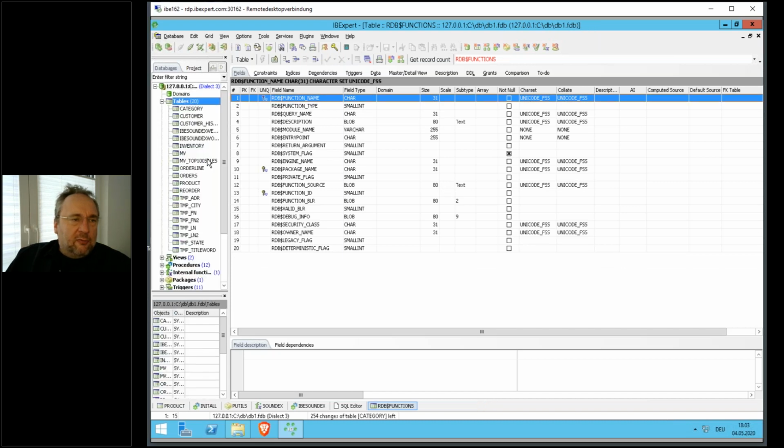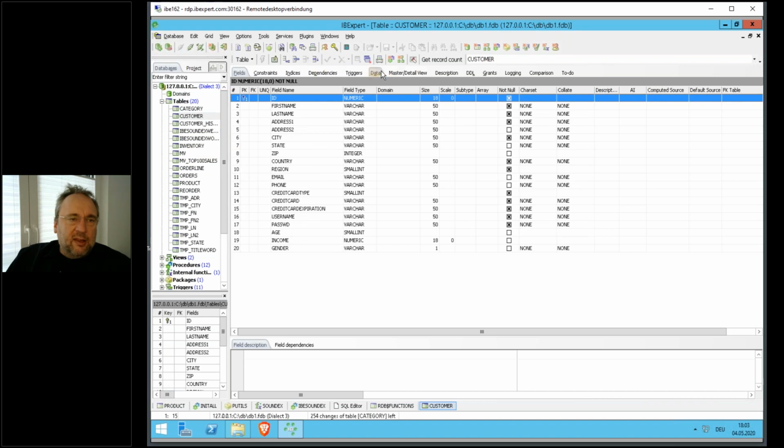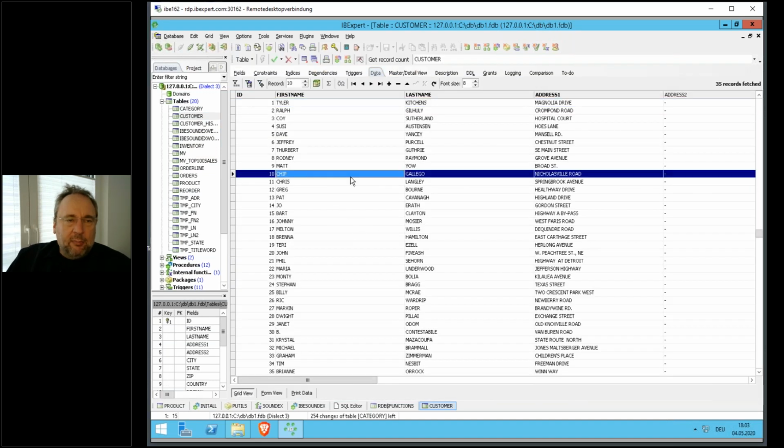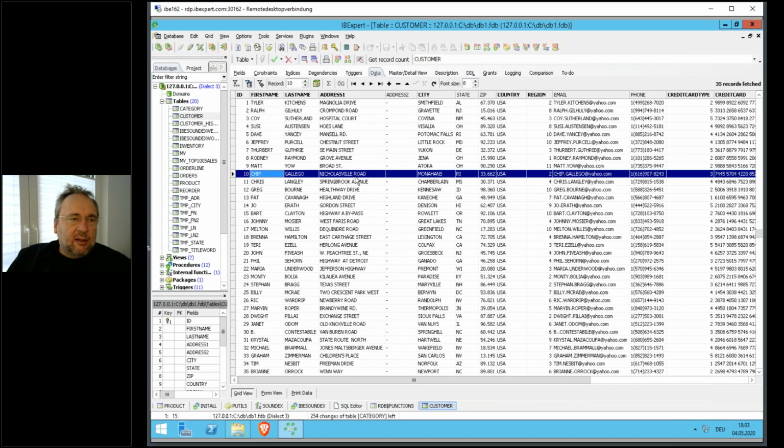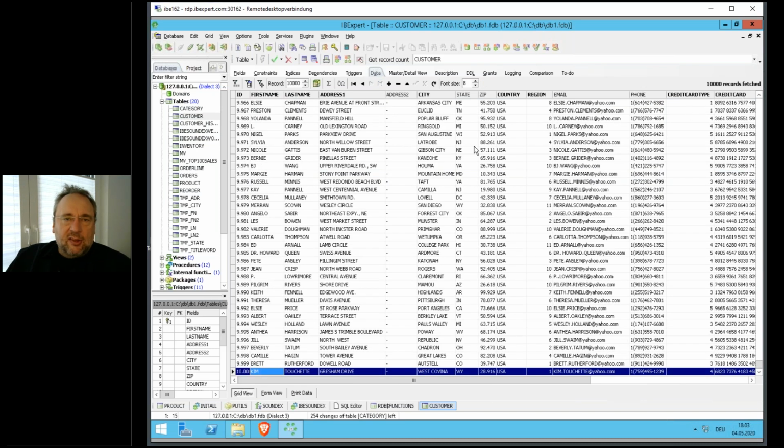Let's try to have, for example, a set of data. We have our customer database, our demo database, and we have here some data inside the database, approximately 10,000 records, and we have the typical table structure. So that's not a big deal to have, for example, some informations here.